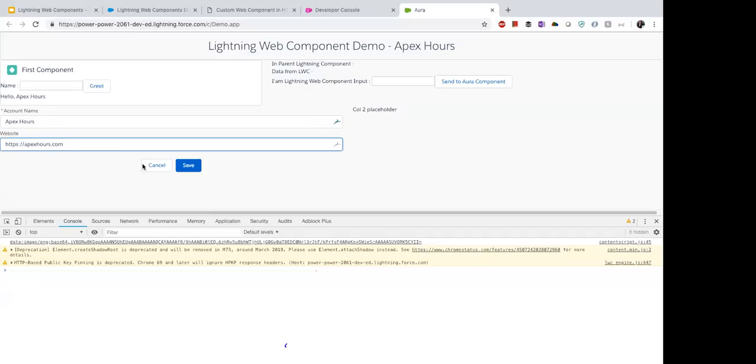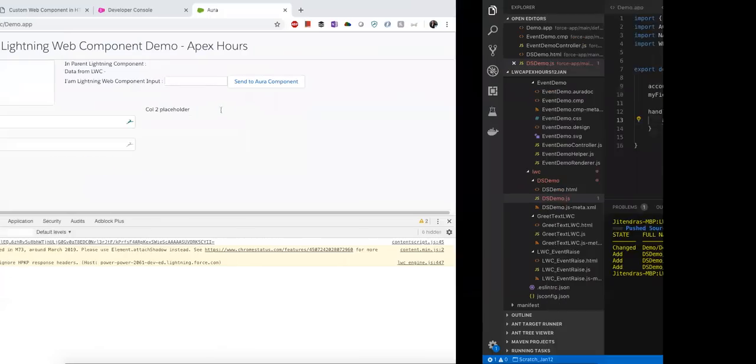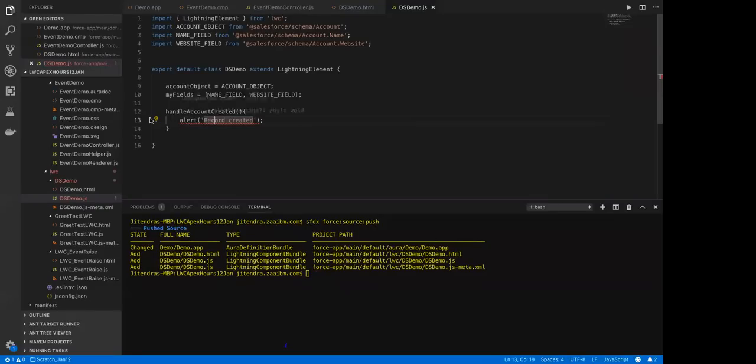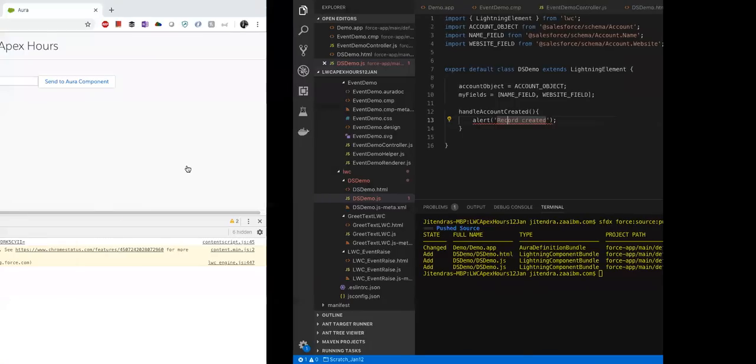apexhours.com and save it. Okay, one thing to notice here, my linter is giving an error on alert, saying that some problem. But it is not necessary that it is always an error. As a best practice, you should never use a JavaScript alert. You should use some modal window or modal component. That is the reason it's an error. It's not a compiler error. Let me save it.